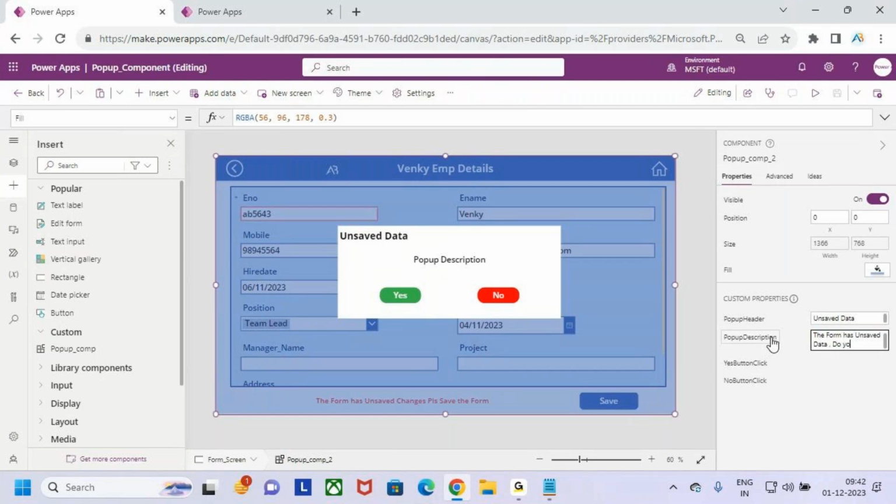Do you want to leave the screen? This is the text I'm keeping. Do you want to leave? Let me keep it as leave itself. Do you want to leave the screen? Now see this, I'm changing the header and the description.